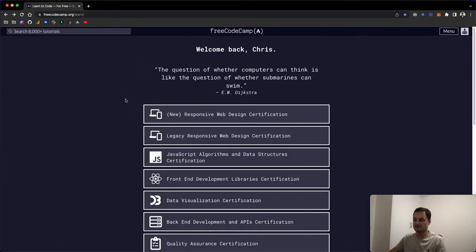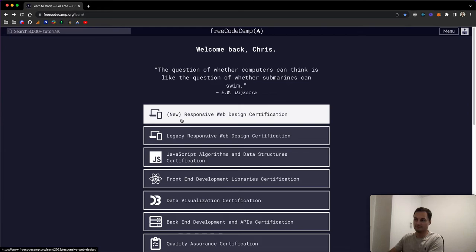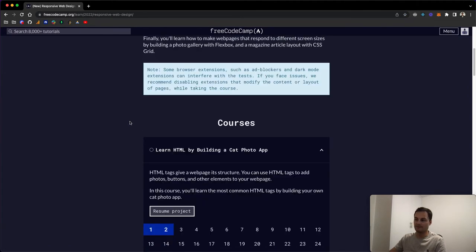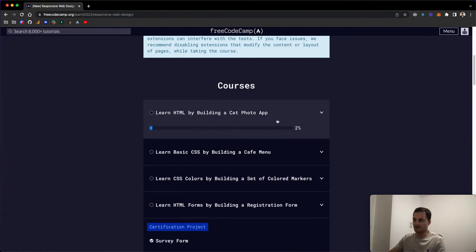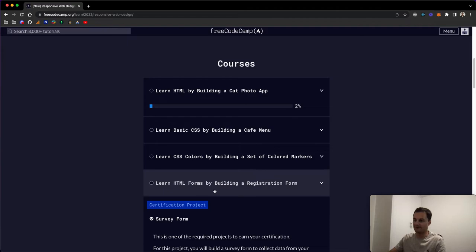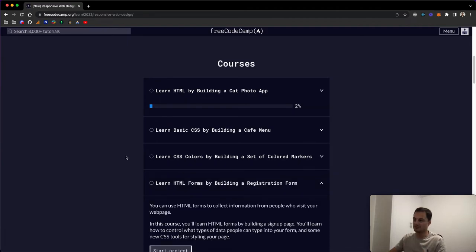So I was quite excited to see that actually they've got a new responsive web design certification, and it actually looks a lot more in depth than the previous one. So I think you basically start by building, which is interesting, rather than sort of learning and then you've got your projects at the end.